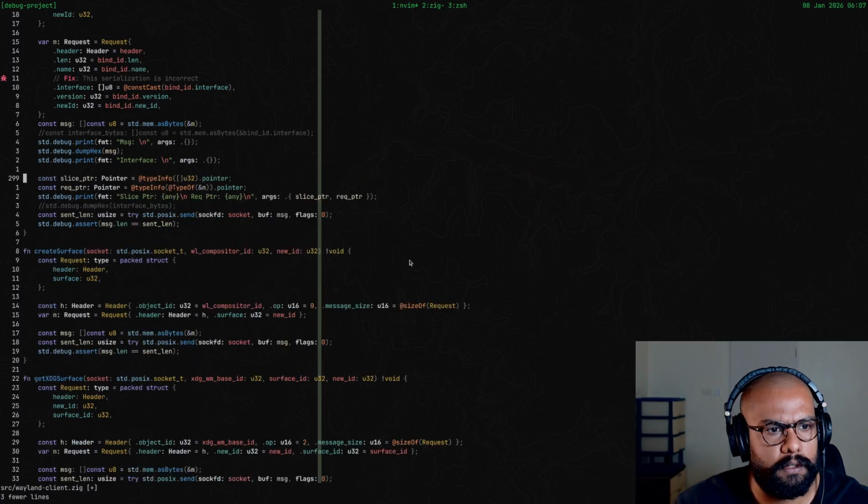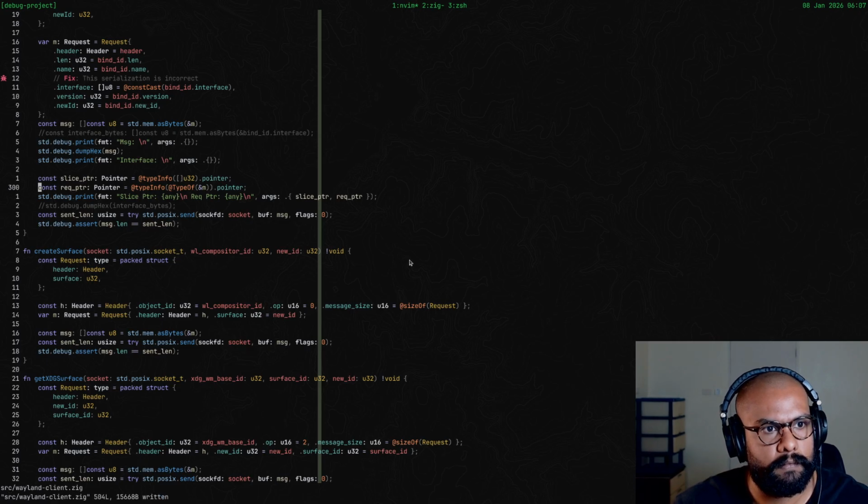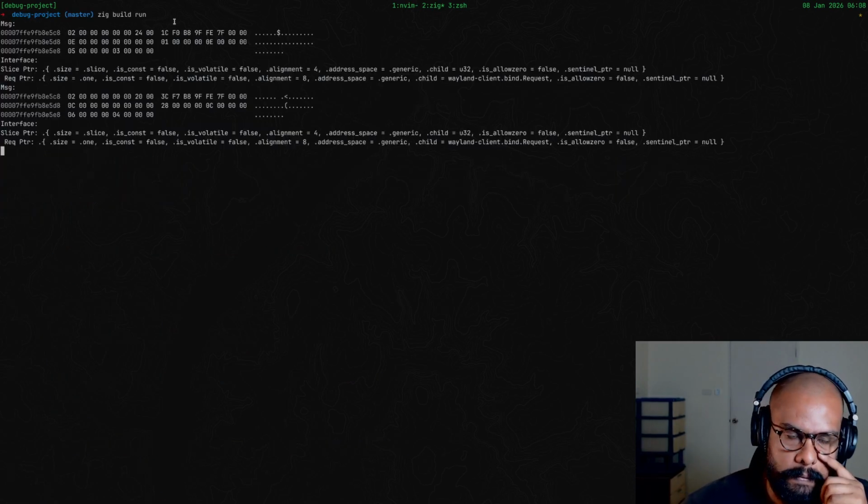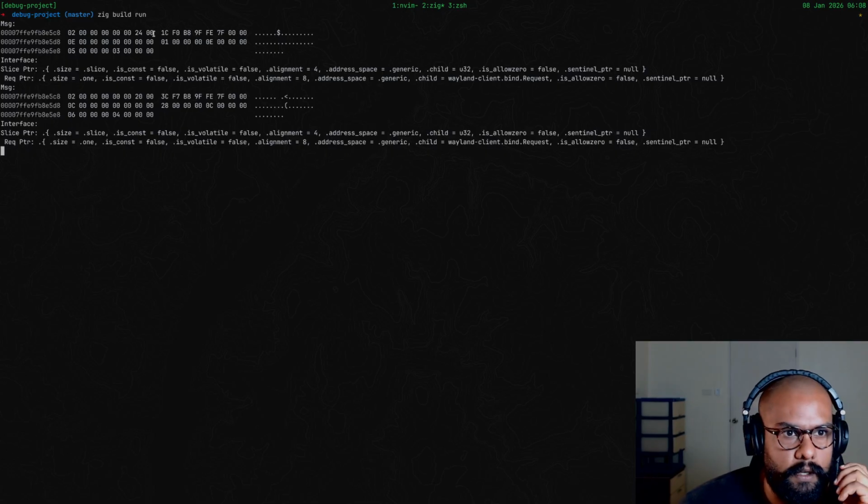What are these? Don't need that. So it makes sense why up to the header is in the right place, but everything else is not, because it's trying to align.